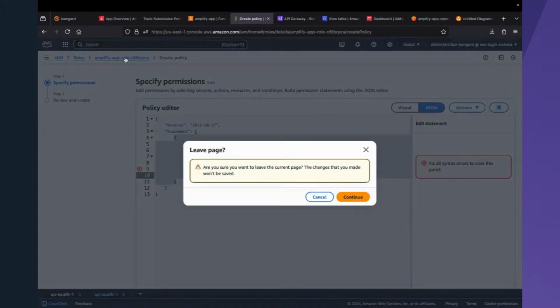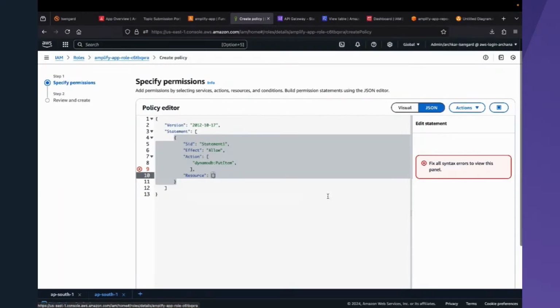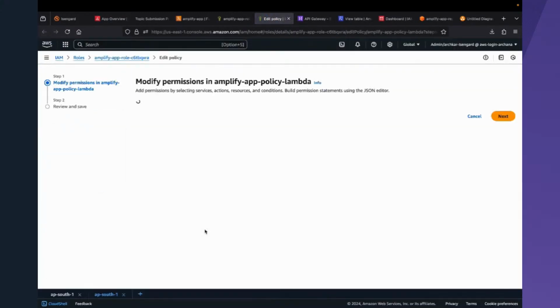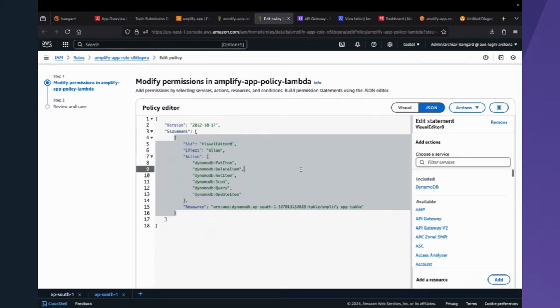Okay, now if I go back, cancel, okay, continue. Now you go here, see, I have added it. So this is Allow, PutItem, DeleteItem, GetItem, Scan, Query, UpdateItem, and then the resource I have added is particularly my DynamoDB table. So this now falls under your least privilege access. We are giving Lambda access very specific to your table. Now you put in your data, all these things, your DynamoDB table ARN.